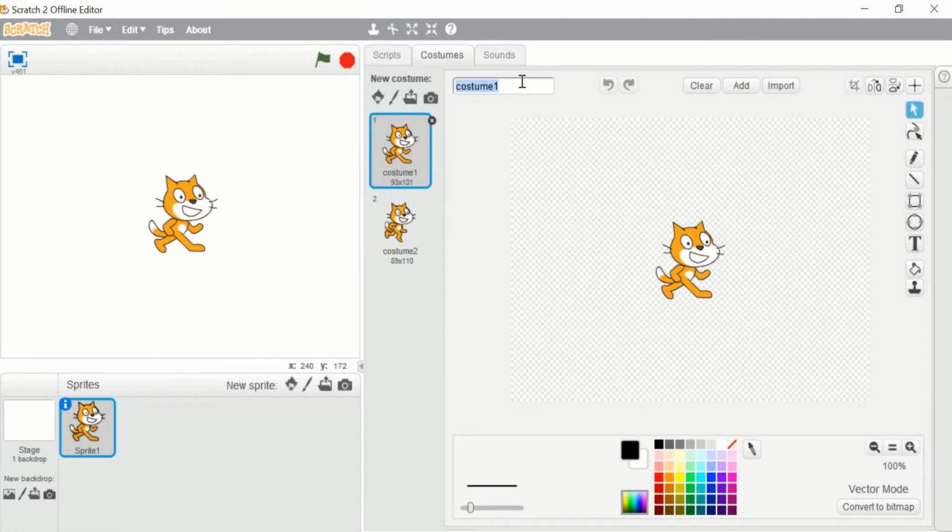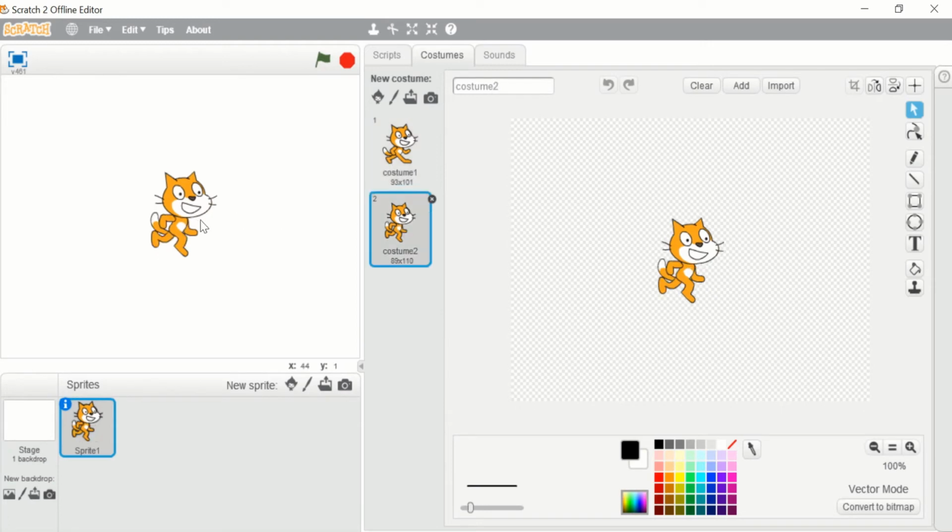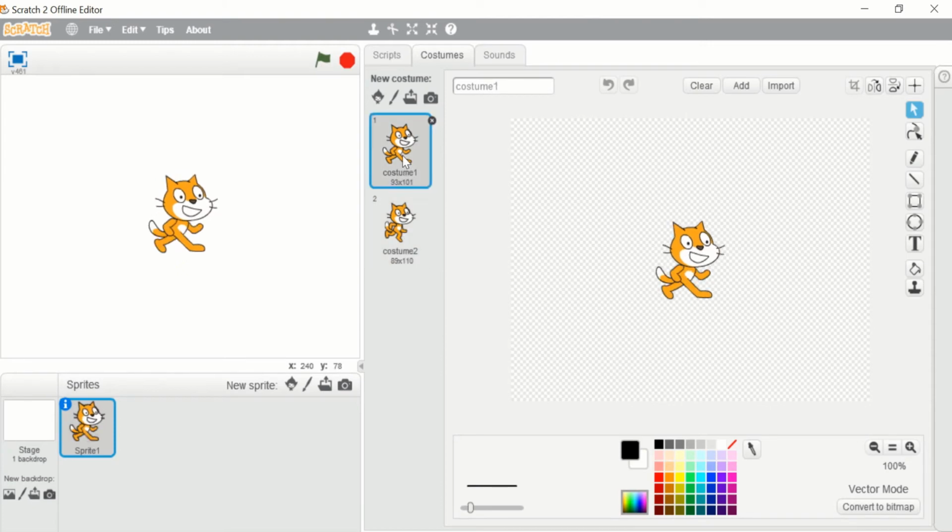You all can see here, and here also, the sprite is in costume 1. If I change the costume to costume 2, can you all see the appearance of the sprite changed? So these are the costumes of the sprite. Currently the sprite is in costume 1.